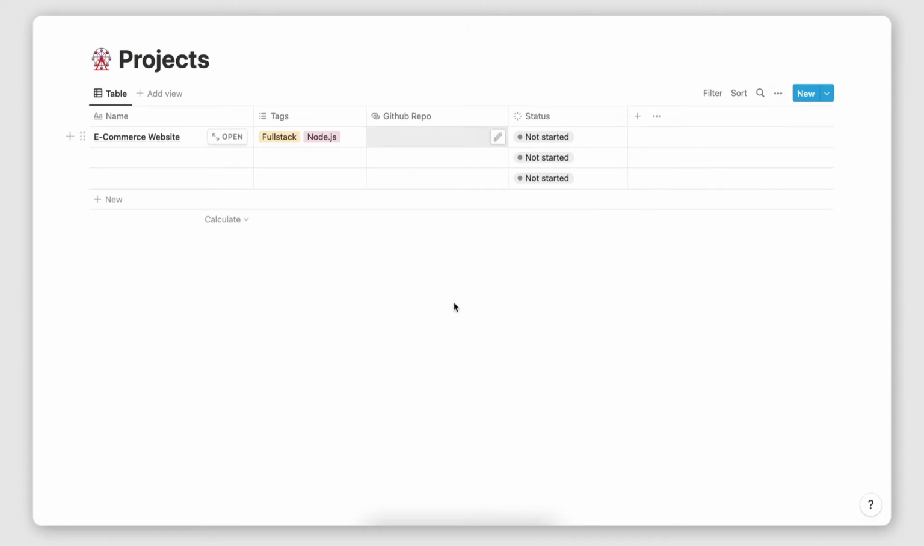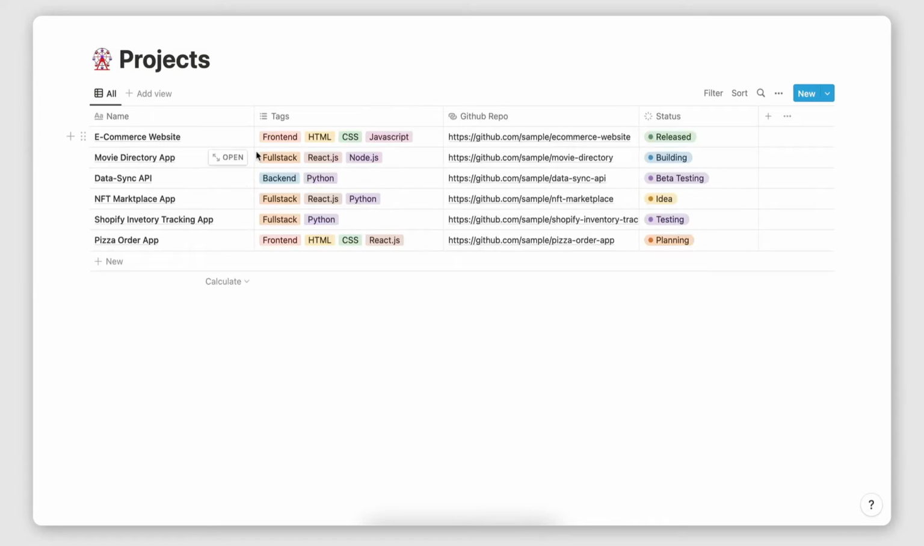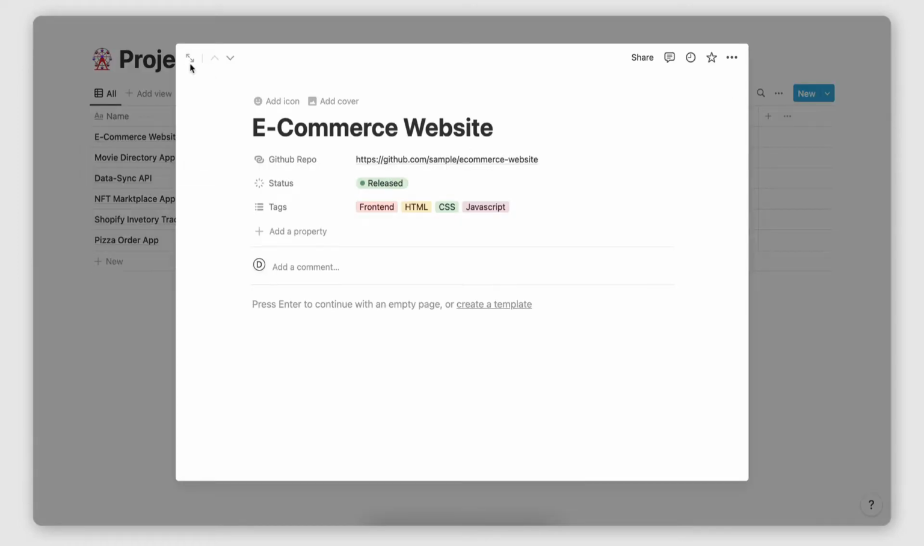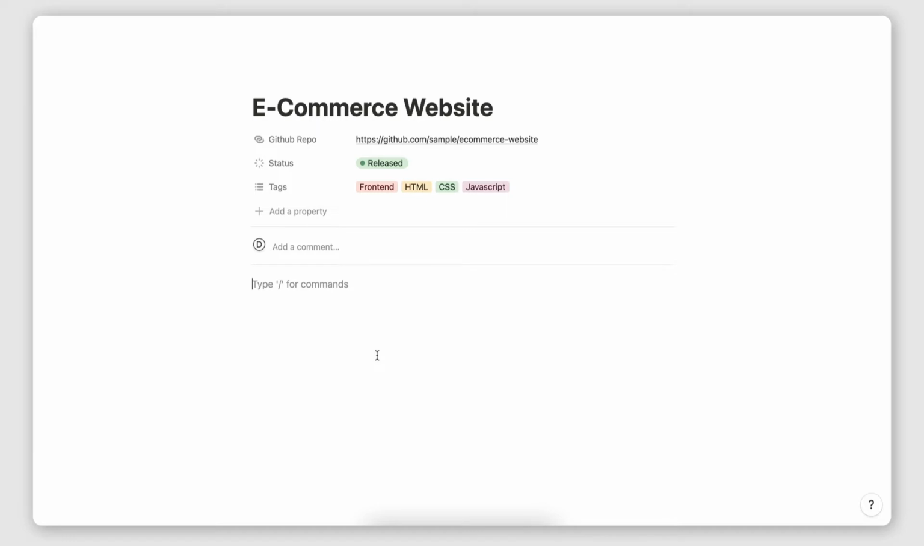Now I'm going to go ahead and add some sample data to this database. There we go. Now what's really cool about databases is that every record is actually a page. So you can open it up and start adding additional information about a project.